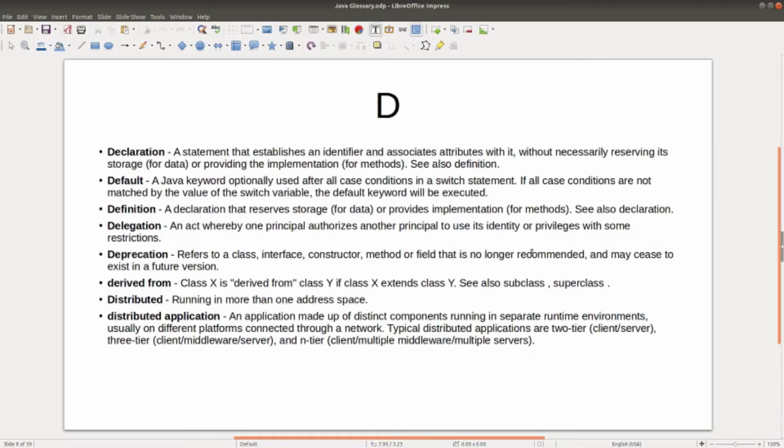Declaration is a statement that establishes an identifier and associates the attributes with it, without necessarily reserving its storage for data or providing the implementation for methods. Default is a Java keyword optionally used after all case conditions in a switch statement. If all case conditions are not matched by the value of the switch statement, the default keyword will be executed. Definition is a declaration that reserves storage for data or provides implementation for methods.